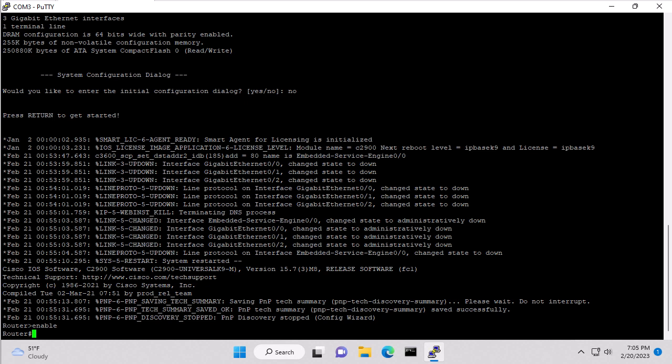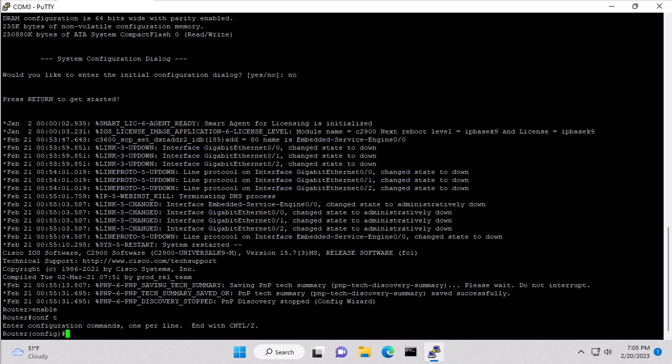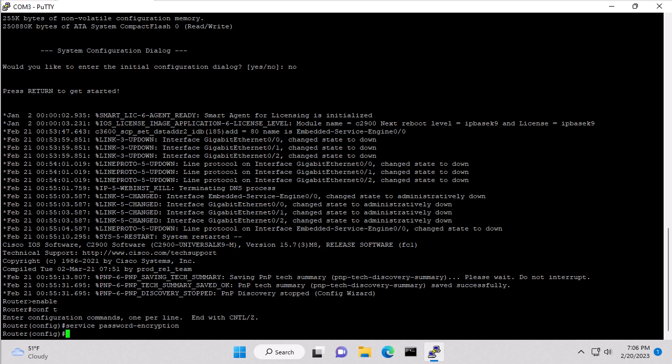Now we're going to go into configuration mode, and in order to do that we type in conf t. Now you see the prompt change to config. Now we're going to start typing in some of the initial configuration commands. This first command basically tells the router to encrypt any plain text passwords that may be in the configuration file.